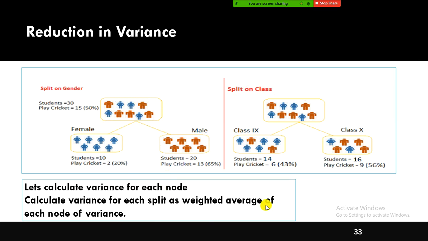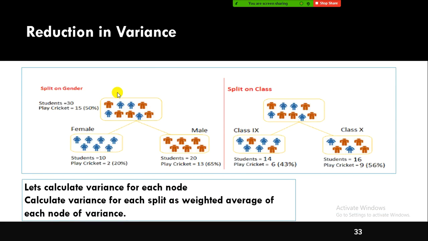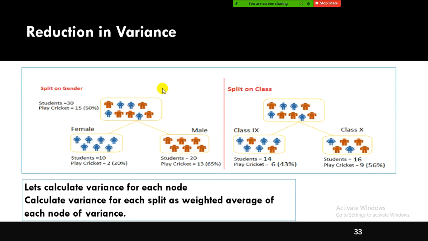Let's calculate variance for each node, and calculate each split as the weighted average of the variance of each node. The same example. Look here, in this case, variance for the root node. Here 30 students are there. Of the 30, 15 students play cricket, remaining 15 don't play cricket. What is the reduction in variance for this one? How do I compute this one?